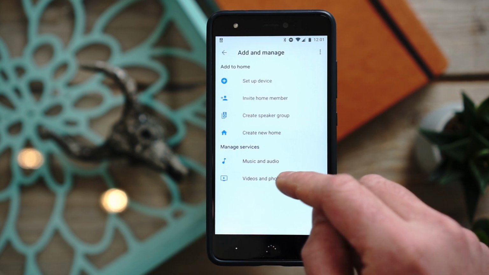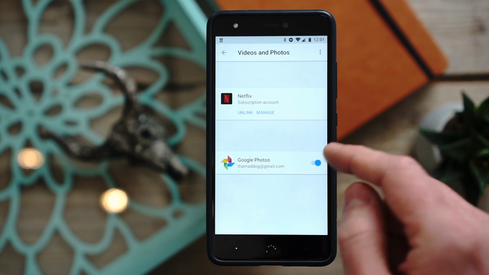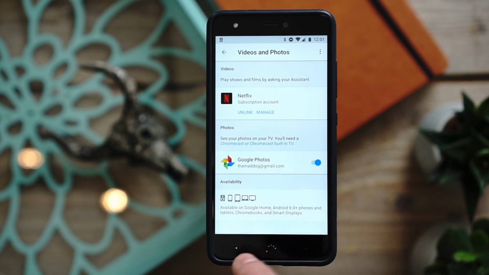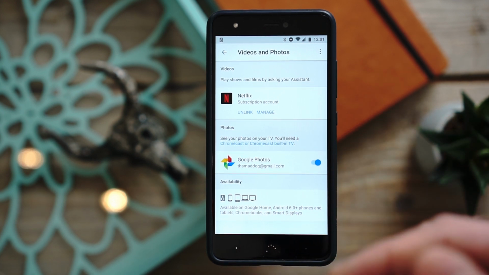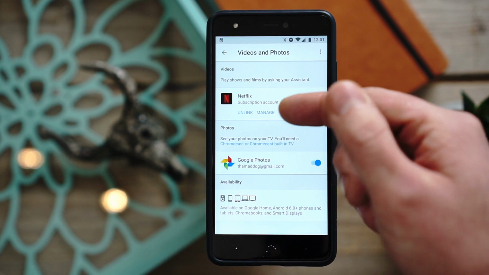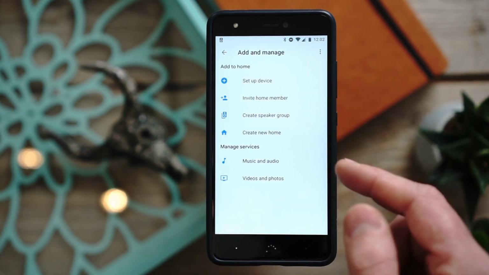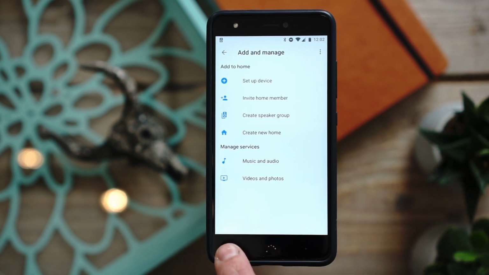So let's go back. The same exact is for videos and photos. I got my Google Photos account and my Netflix attached to it. So when I give a command like play a movie or something, that will play via Netflix or via YouTube, wherever it can find the movie. So that's basically the add and manage option.